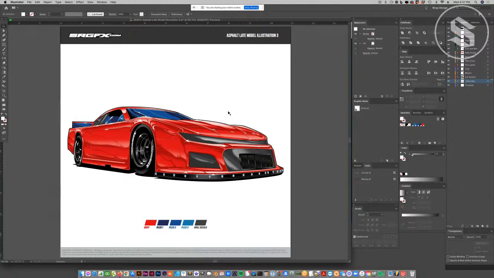In this demo video, I'm going to go through the Asphalt late model illustration number 3. We just launched it here at the beginning of the year in 2022. I just want to go through and show you how easy it is to use. It's going to be much different than our previous launches.